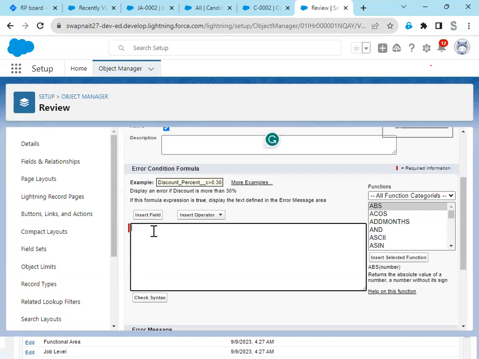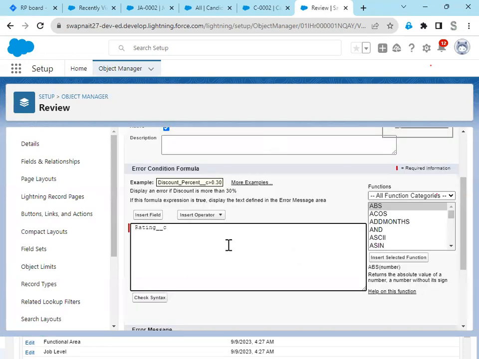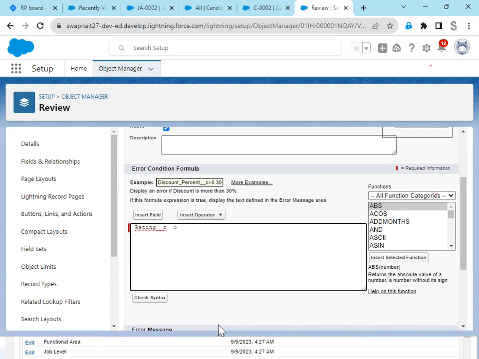Now, what is the condition that I need to write here? Insert field, Review, Rating, Insert. What is the operator that I need to use? Greater than. I need between 1 to 5, so greater than 0, less than 6. Greater than 0, greater than 5.